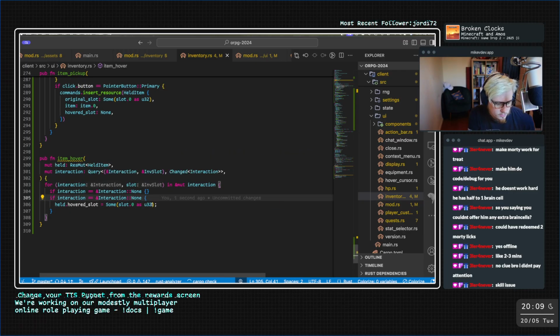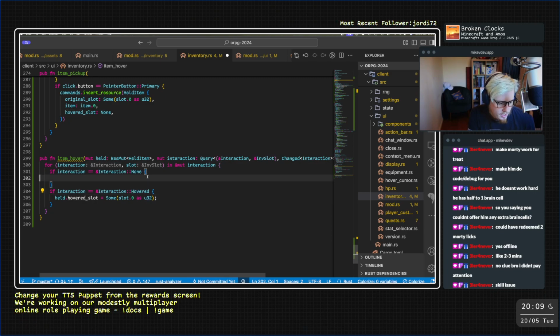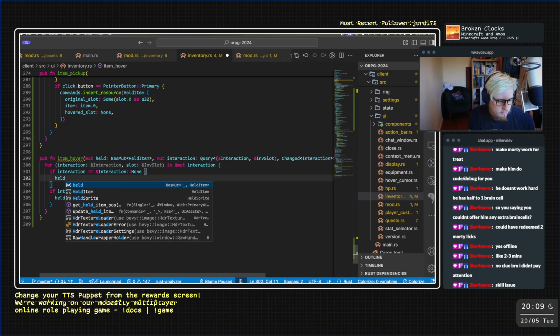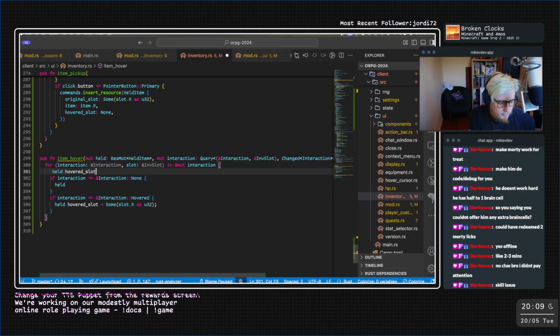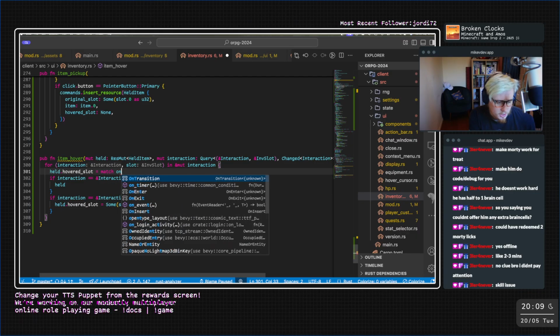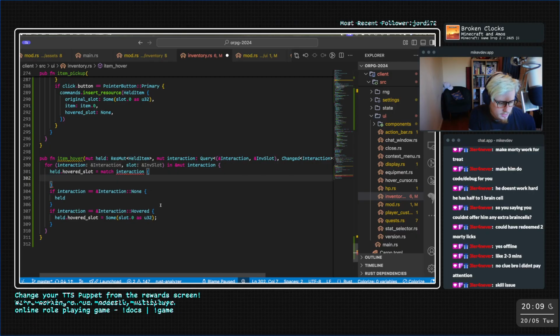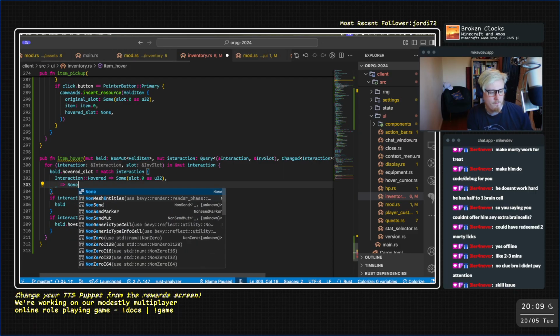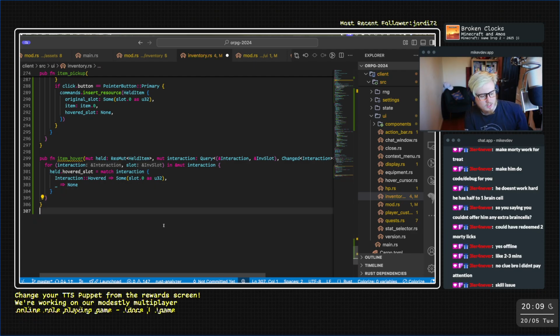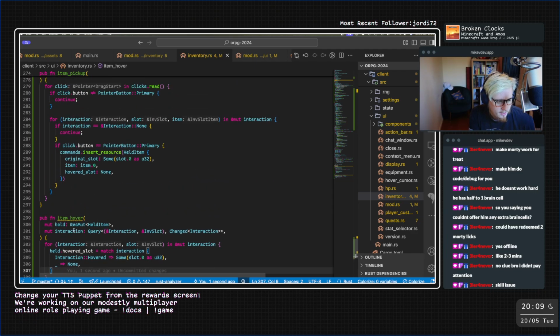None. Then held. Actually, we can do this one better. We can do held into hovered slot equals match interaction. And then we can say interaction hovered. We're going to return that. Otherwise, we're going to return none. There we go. Always good to simplify our code where we can.